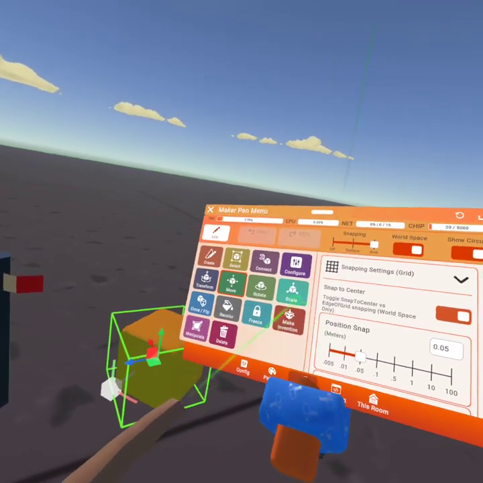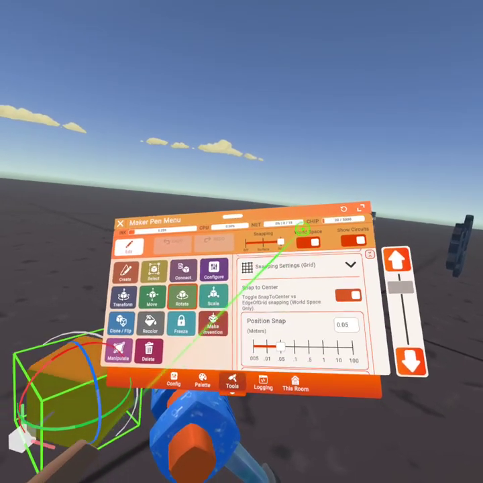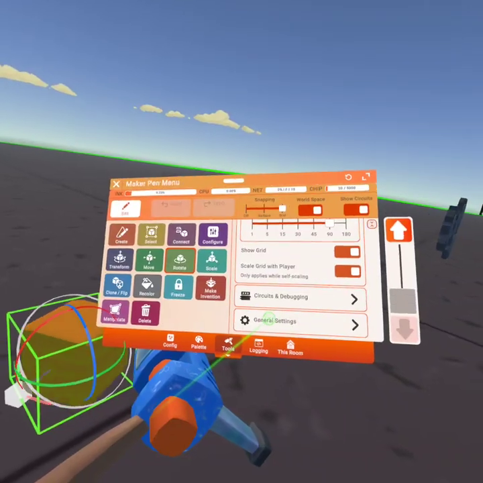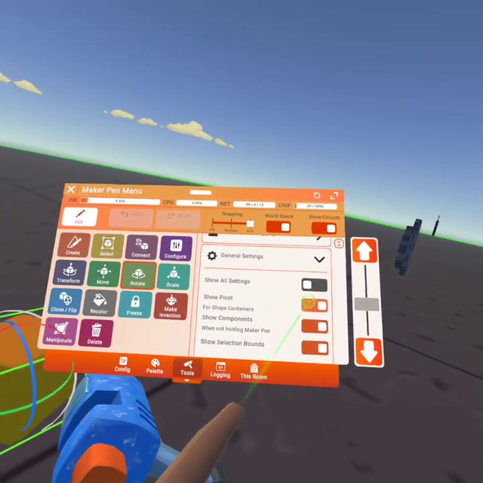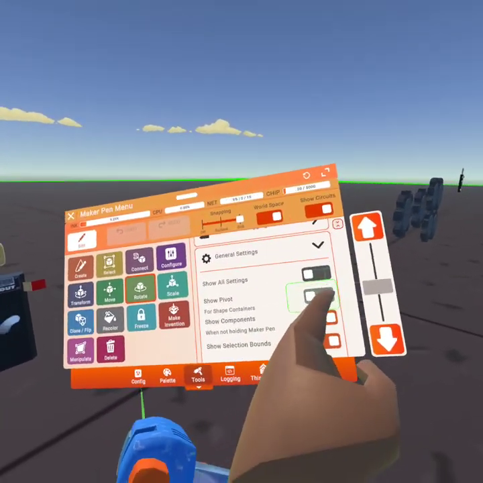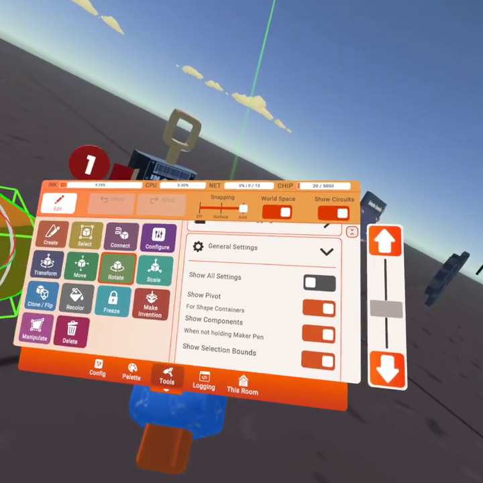And then if you don't see it, you can always activate the pivot by going down to your general settings right here if you don't have it opened already. And then click show pivot. See, it's off now because I turned it off. And then you turn it on. Now you can see it.